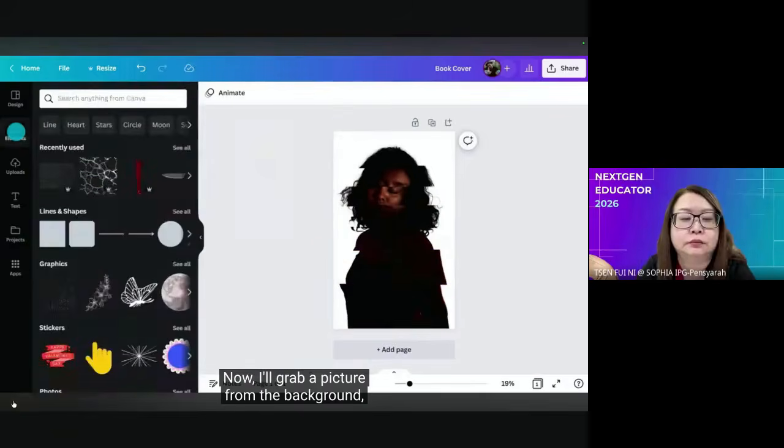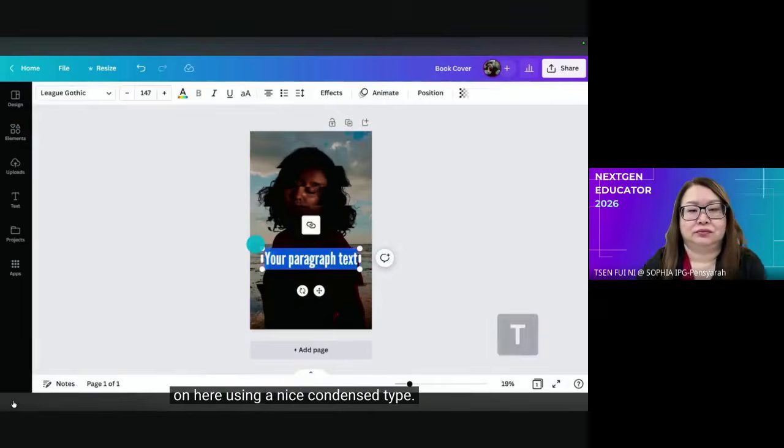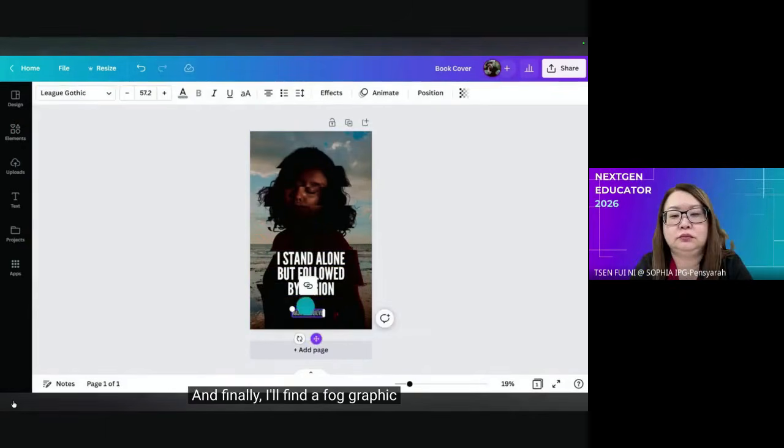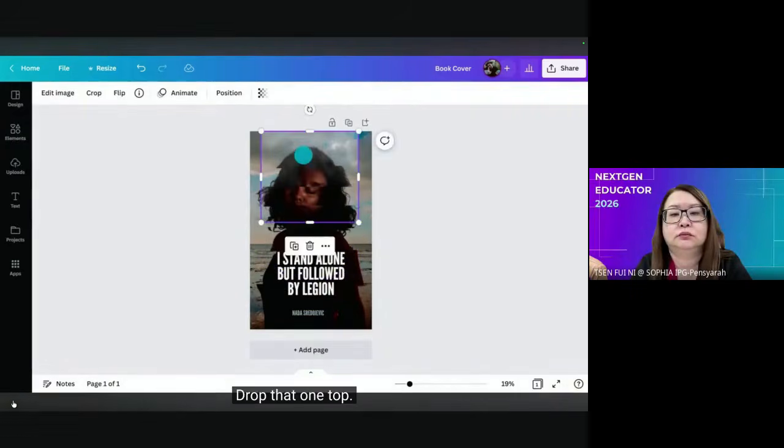Now I'll grab a picture from the background, something recognizable from the story. I'll drop the title and author on here using a nice condensed type. And finally, I'll find a fog to symbolize the fog of history. Drop that one on top. What do you think?